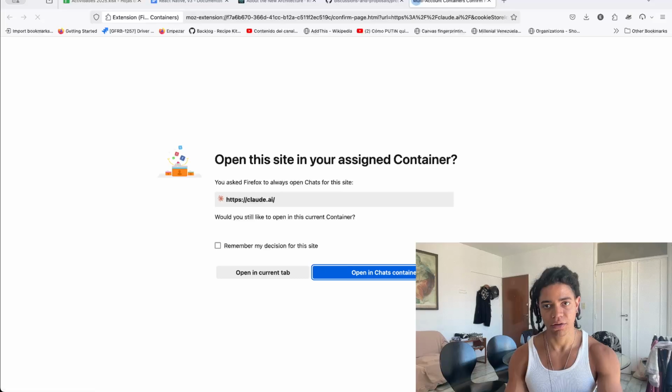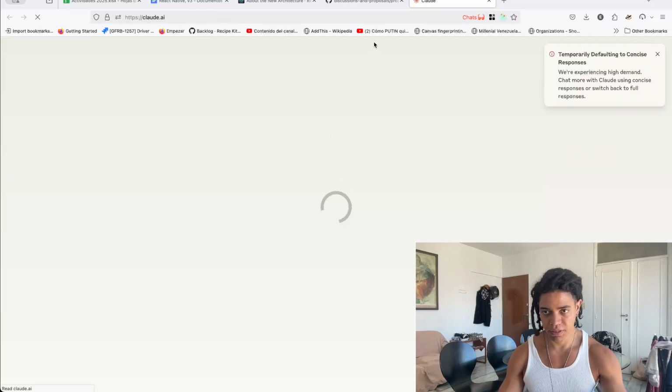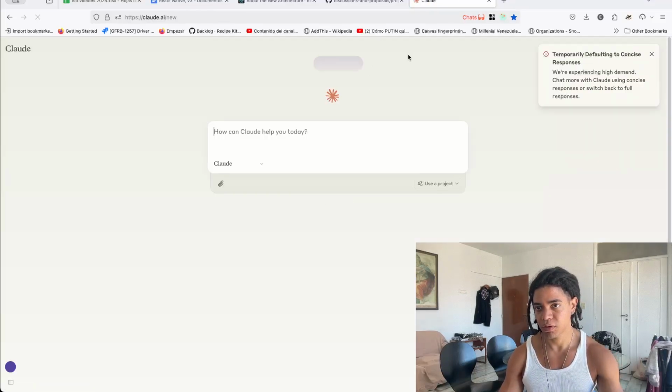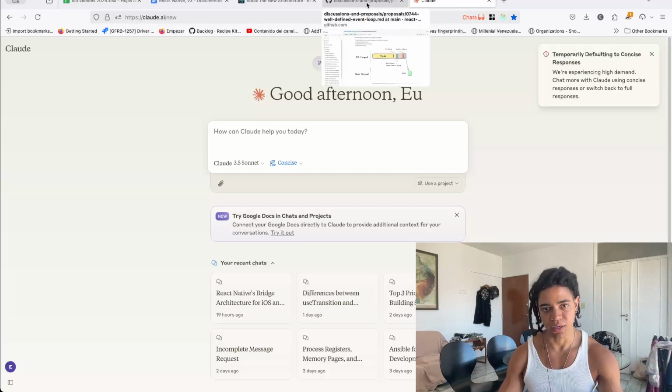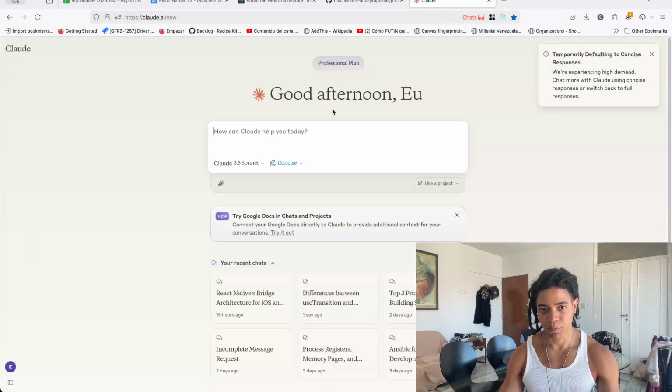or ask Claude here. So what is the difference between the React commit and Fabric commit in React Native?